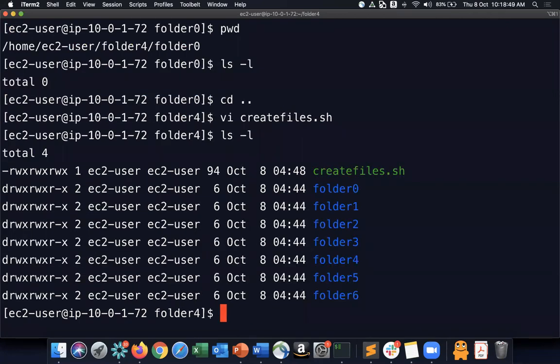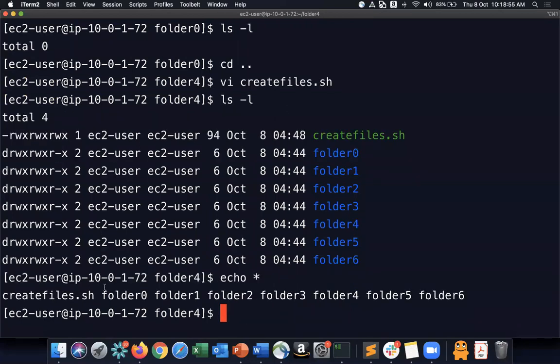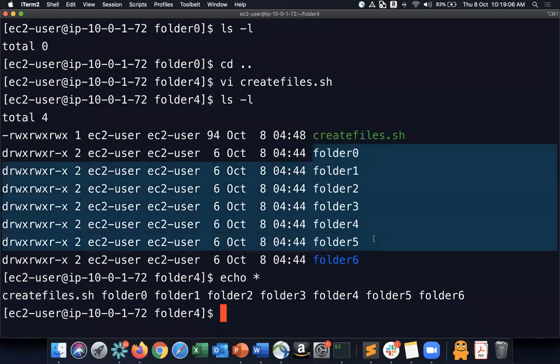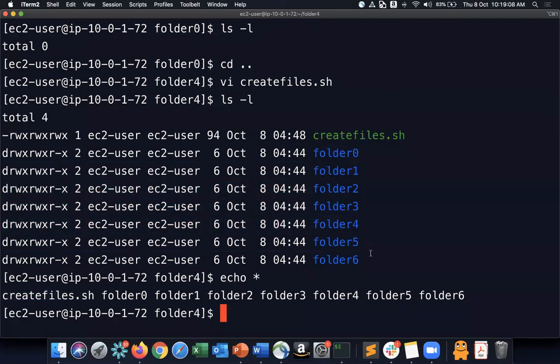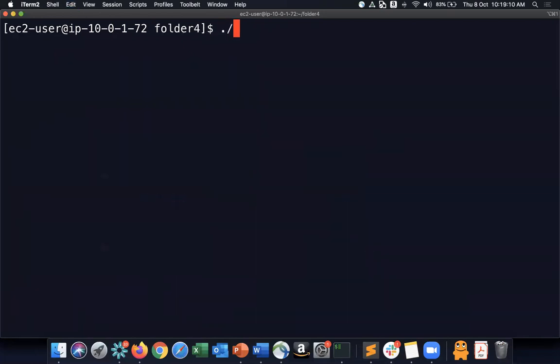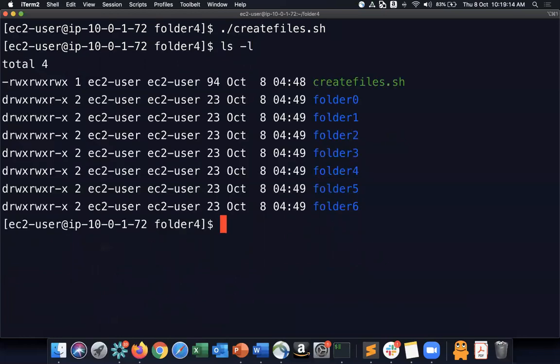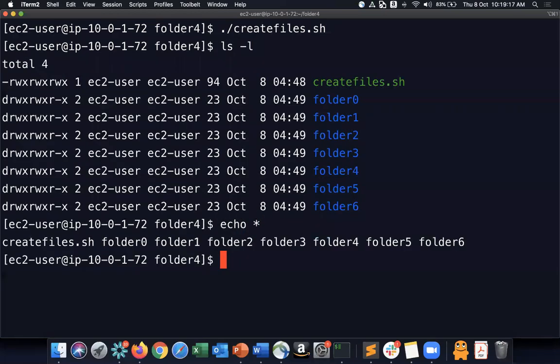Okay. So right now, if you see, there's nothing within. I'll just say echo star. There are no files in it, right? All folders are there. Only folders are there. No files are there. Only the create files.sh file is present in the root folder. The rest of the folders are all empty currently. Okay. So now let me execute it. Okay. So now let me say echo star.